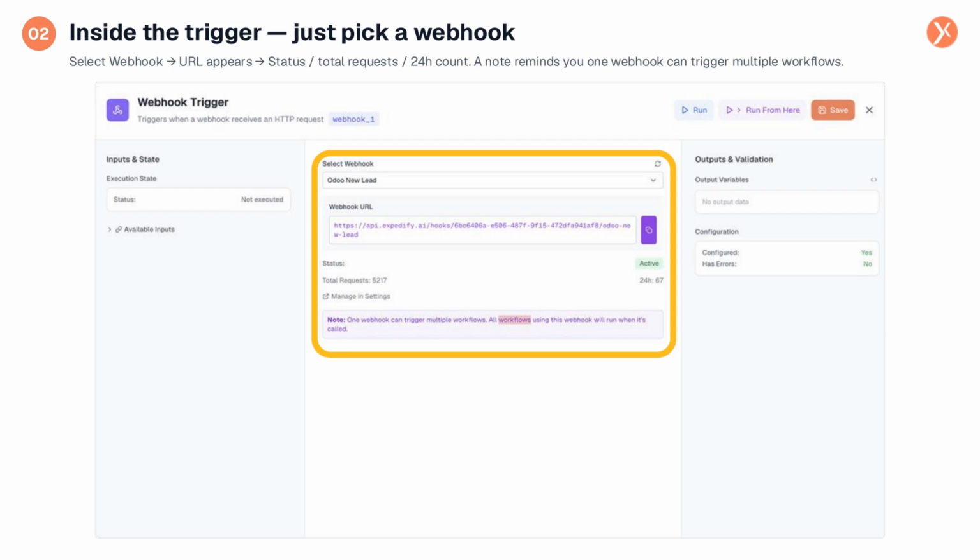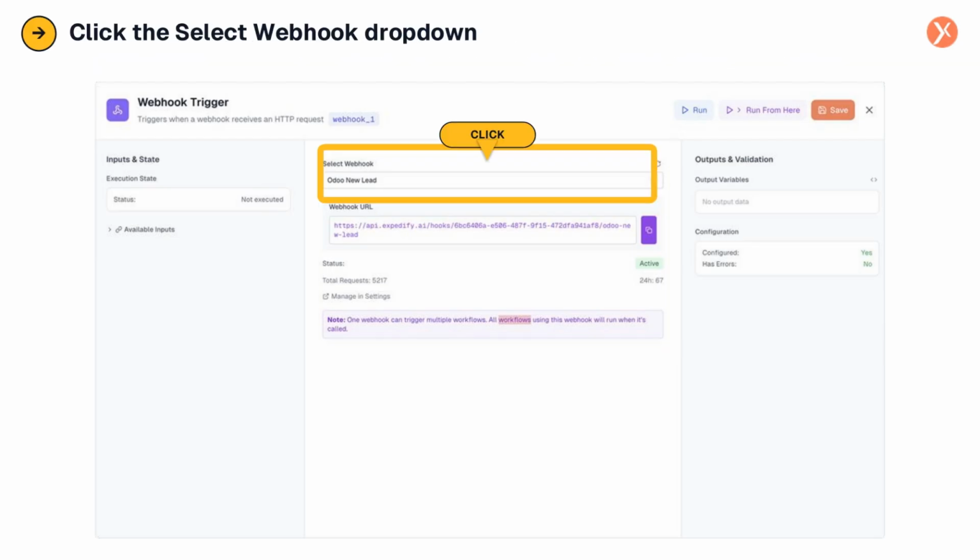Importantly, a single webhook can activate multiple workflows, allowing the same incoming request to fan out and trigger various automations, such as creating a CRM contact and sending a Slack alert simultaneously. To choose the appropriate webhook, simply click the Select Webhook drop-down menu. This action will reveal a list of all available incoming webhooks that have been previously created and configured within your Expedify settings.